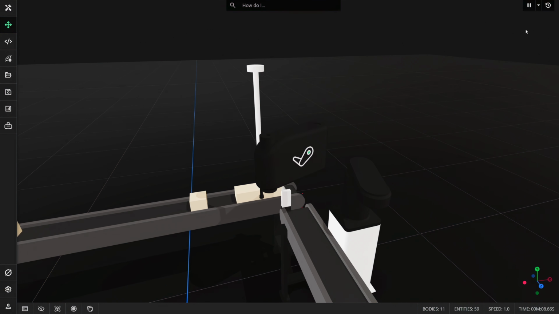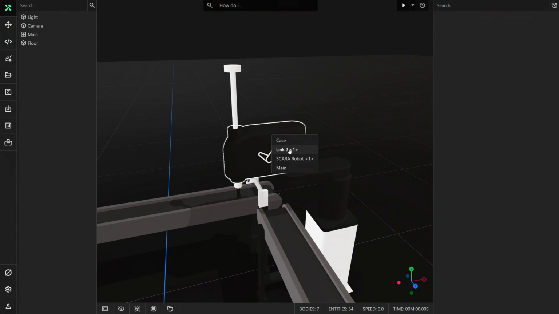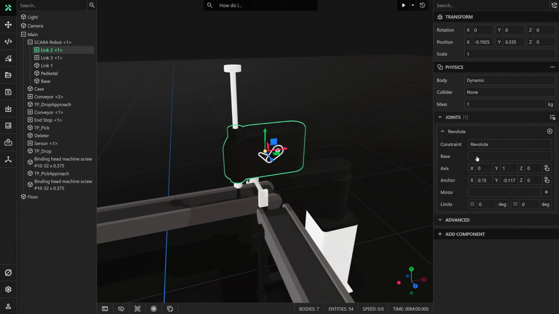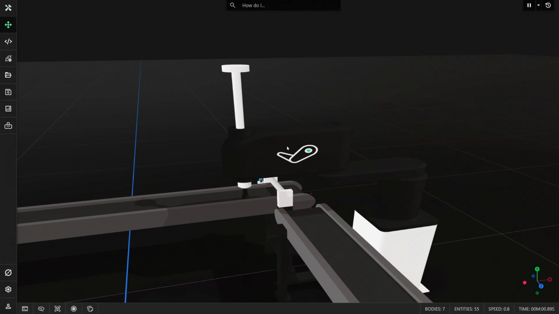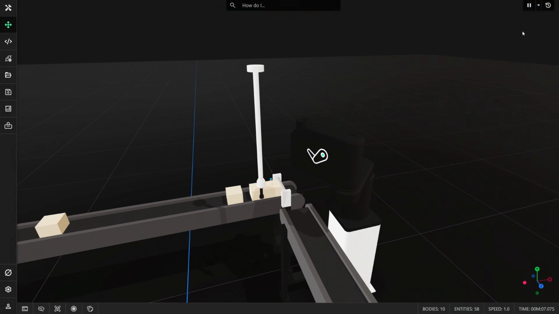To fix this, we need to reset the simulation and swap back to edit mode. I'll select link 2 again, then we need to set the base property of link 2 to link 1, which specifies that link 2 can rotate relative to link 1. You should now see the joints are connected, meaning the constraints are being applied correctly.